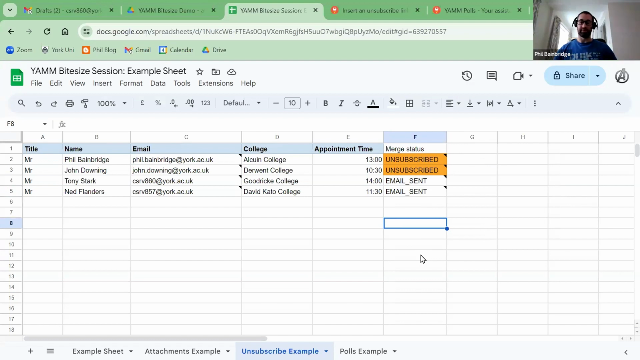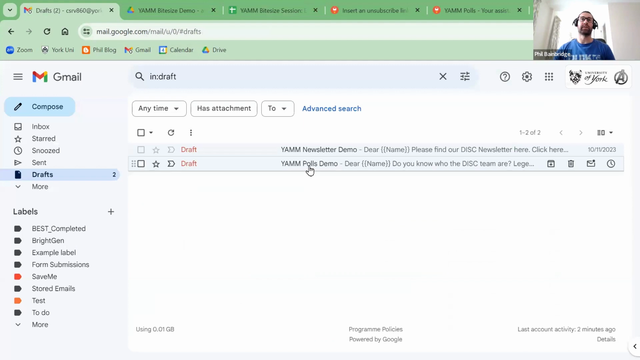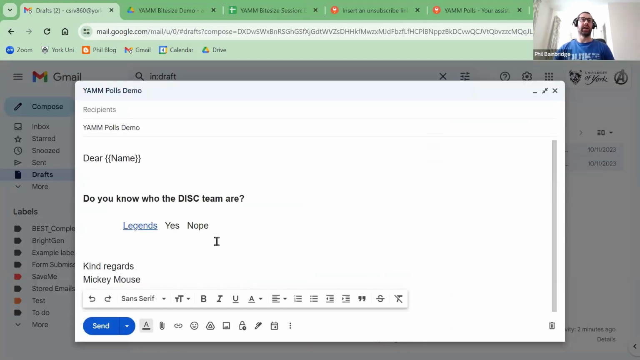Polls then, this last little bit for polls. I have got another draft here called polls. And what I want to do is send this out to people and ask a really quick question. Do you know who the disc team are? And I want to give them 3 options. Legends, yes, no. So I've already created a hyperlink for this one here. And obviously I'm going to show you how to create one for the next word as well. That's all it's going to be. The end user here is basically going to click on that word as their response, and that's it. That's the recording of their option.